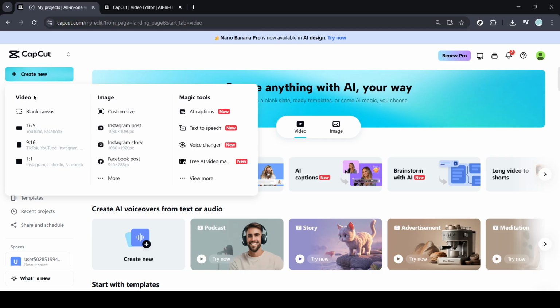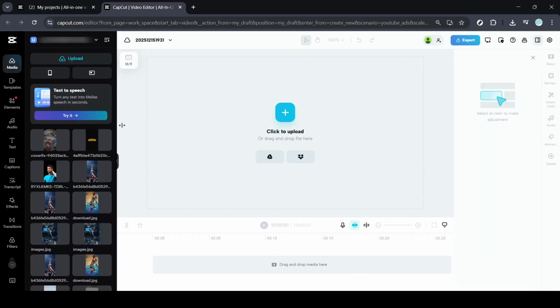Next, choose the 16:9 option. This sets your project to a standard landscape aspect ratio, which is perfect for platforms like YouTube and most computer screens. Setting the ratio at the start helps your visuals and audio line up correctly and saves you from awkward cropping later. Now, let's add music using CapCut's built-in tools.